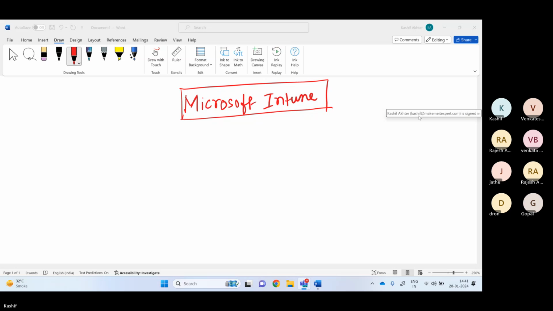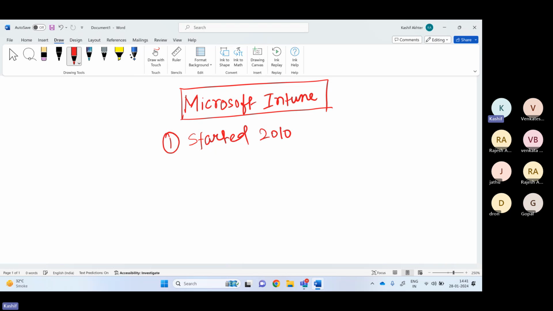Microsoft Intune is a Microsoft product, as you all know. It started in the year 2010. So it's been 14 years since this product has been in the market. Now, this is basically going to manage devices. So it is going to perform two tasks, basically MDM and MAM, mobile device management and mobile application management.